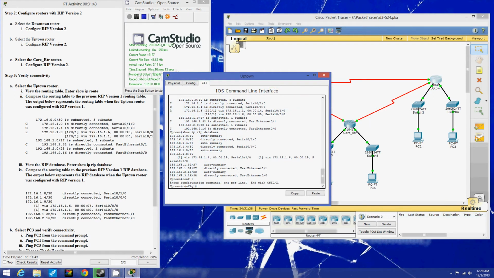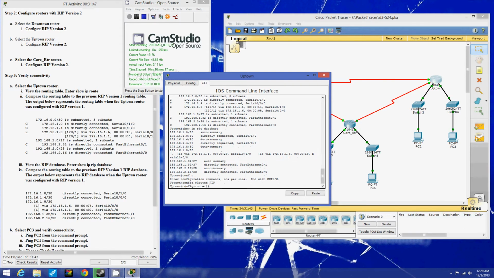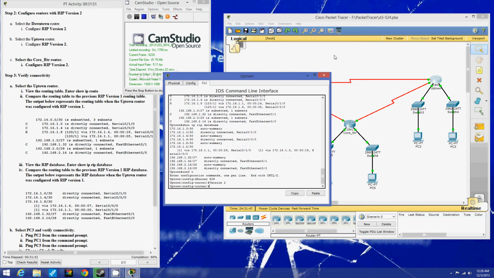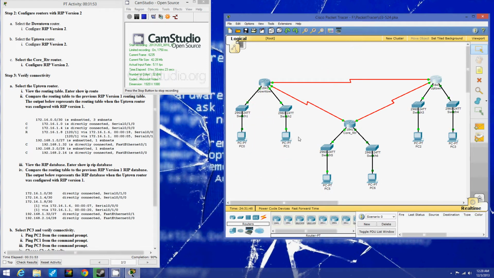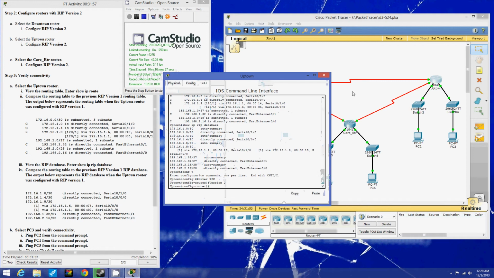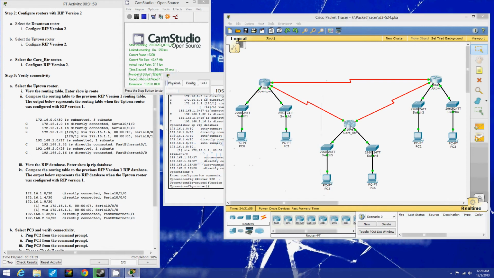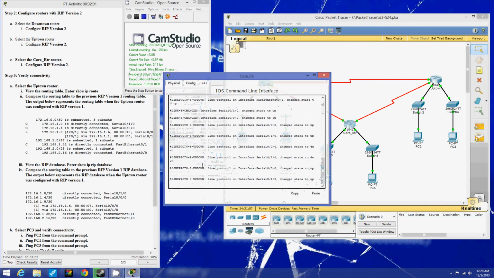Conf T. Router RIP. Version 2. Now we got that one set up for version 2. Now we're going to verify connectivity. So we're going to select the Uptown router right here. Oh, whoops. We forgot to do this one. My bad.